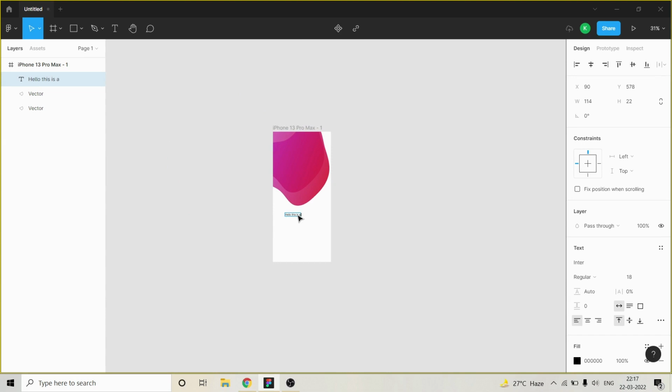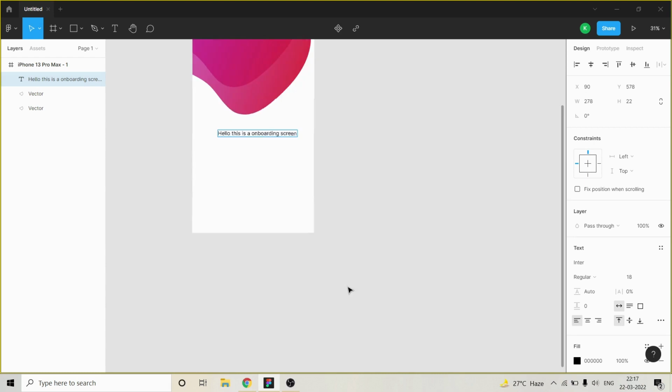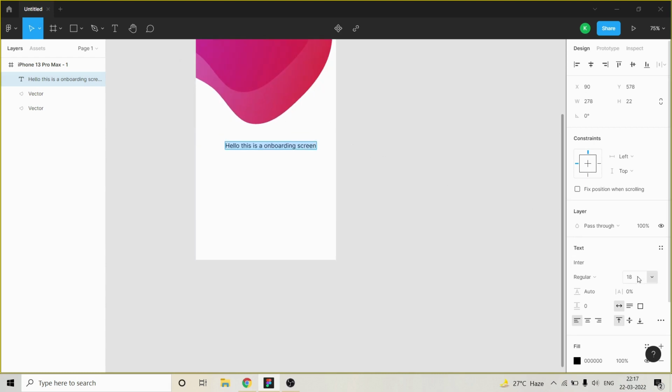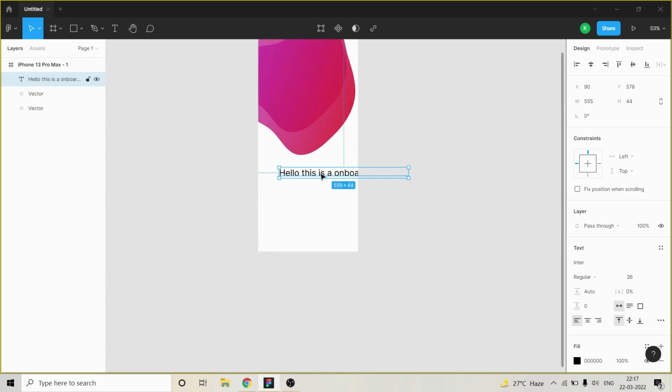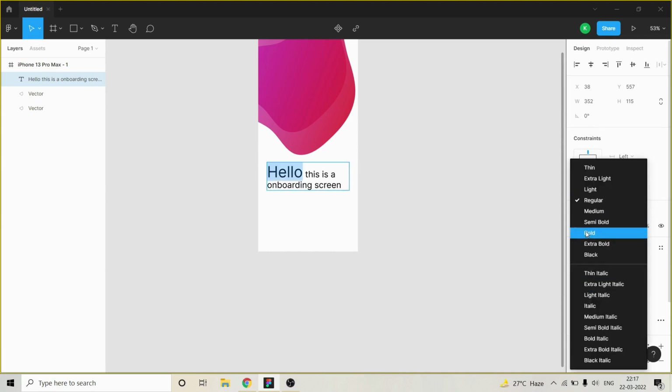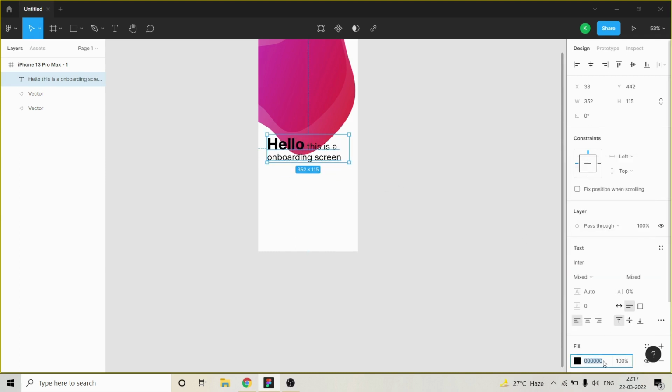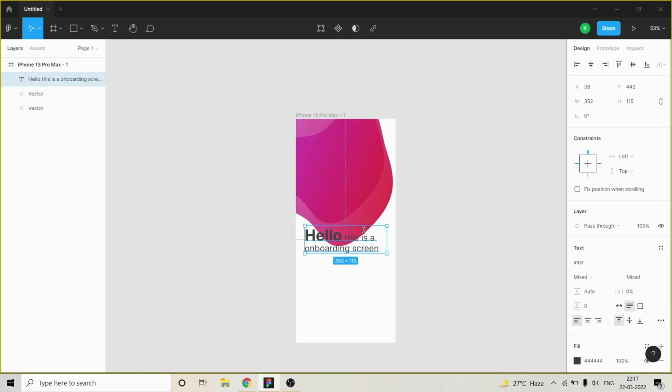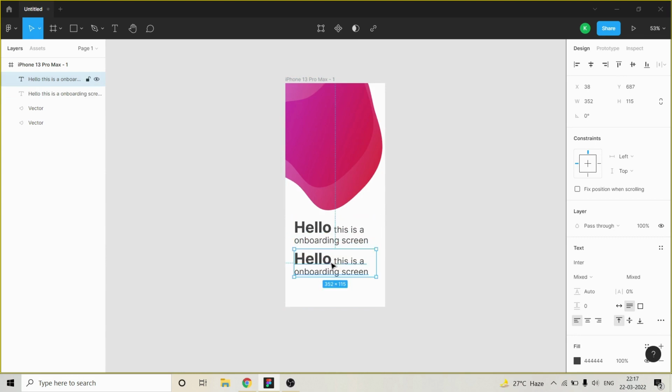Now I'll write some text on this onboarding screen. Hello, this is an onboarding screen, and then I'll make this text larger, and then I'll shrink this line. I'll make this text larger, I'll bold it, and I'll change its color. And then over here we can write anything.